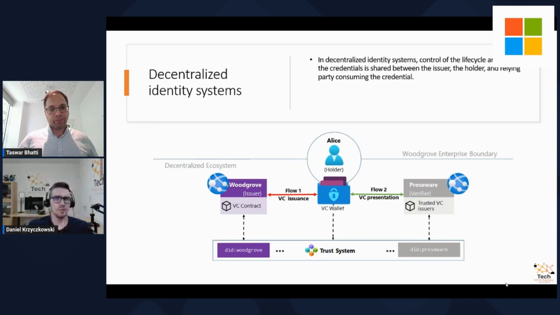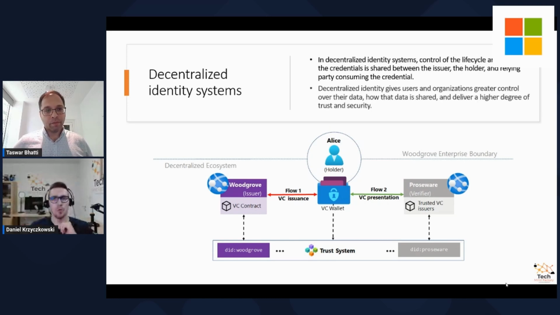The issuer, so the party who is issuing the credential, the holder, so the user in this specific case, and the relying party or verifier who is consuming this credential. If you look at this diagram, you will see that in the decentralized world, the owner of the data is Alice here, the holder. There is a verifiable credentials wallet, and those credentials will land in the user's wallet. So decentralized identity gives users and organizations greater control of their data, how data is shared, delivered, and so on.